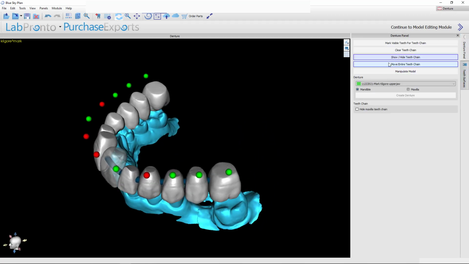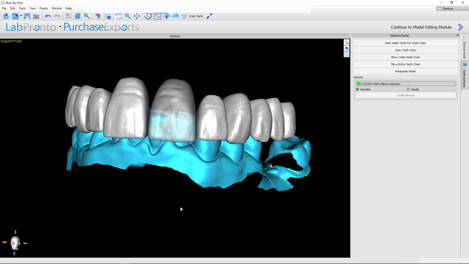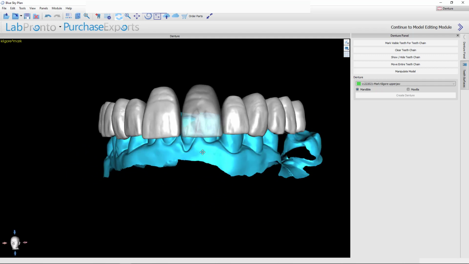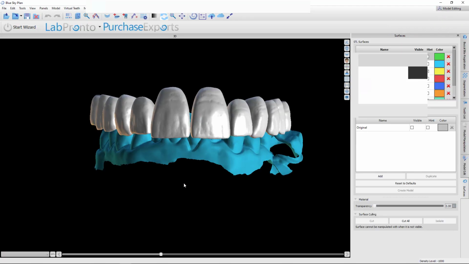Okay, so since this guy's lower arch is not going to be done, I'm going to need to adjust his occlusion. Now, partially, I could do that by opening his bite, and really, I think he would benefit from that. So before I start trying to adjust the occlusion, I'm going to go over to Model Editing, and I'm going to open the bite with this jaw.